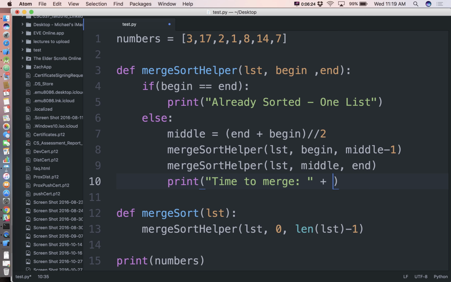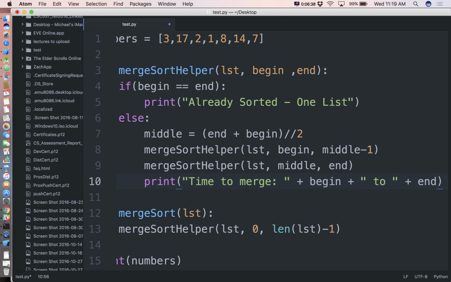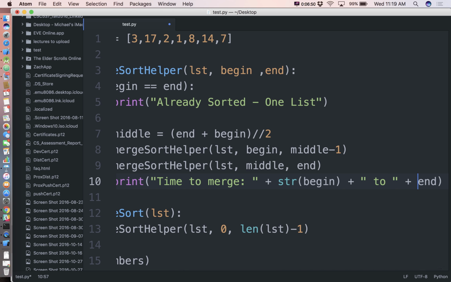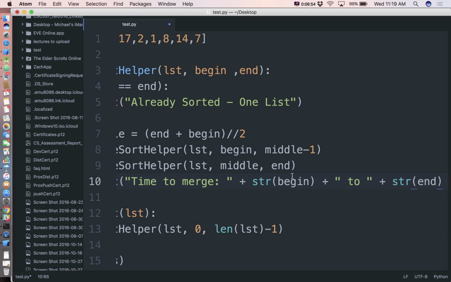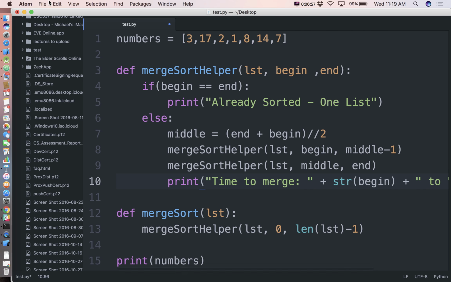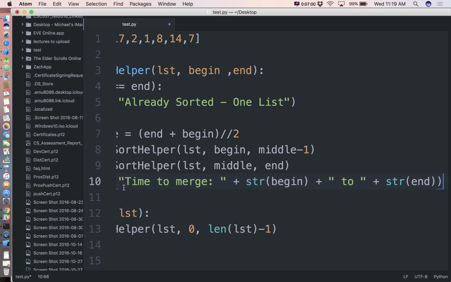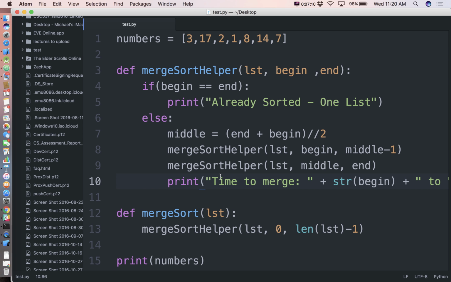I could do this in Python 3, right? Begin to end. Oh, that's right. It won't let me concatenate them like that. I can concatenate with the plus sign, but it won't allow it to work without a string. So I'm just printing out a sentence: Time to merge. This might be 0 to 4, or something like that. Okay? That should be the homework.